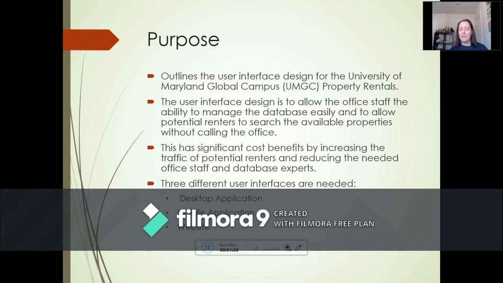So there are some significant cost benefits with this. You don't have to have staff to answer the phone for people who have questions about potential properties or viewing the features or locations of where things are for themselves. It will reduce the need for the office staff. You won't have to have a database expert inputting data all the time. It will be an intuitive interface to allow non-technical or non-experienced people to be able to interface with the database directly.